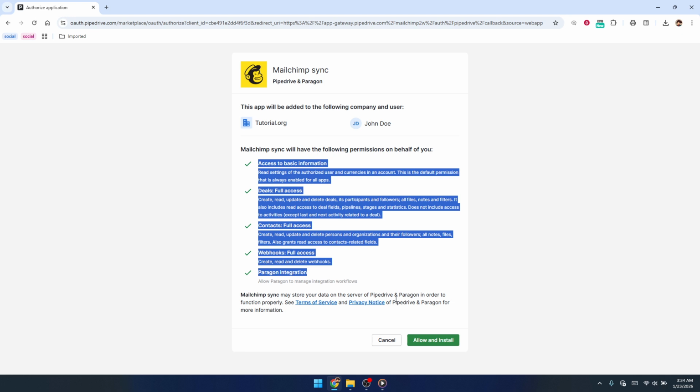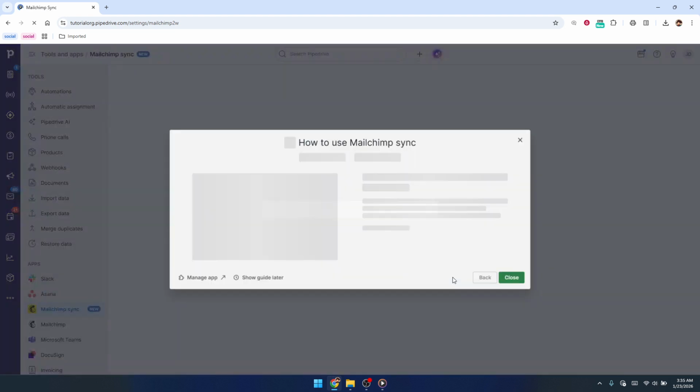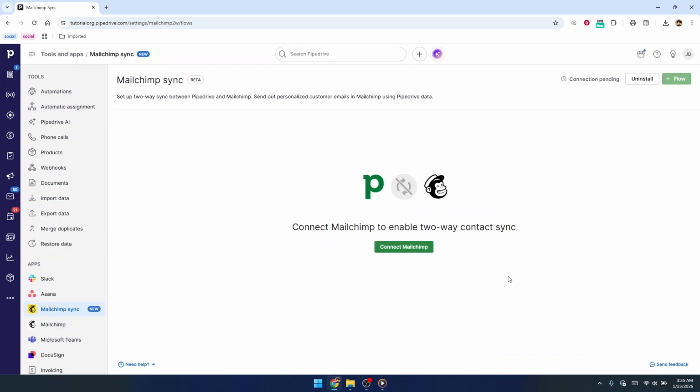Once Mailchimp recognizes your account, you'll see an option that says Allow and Install. This basically confirms that Pipedrive is allowed to access your Mailchimp data within the limits shown on the screen. Take a quick moment to read those permissions, and when you're ready, click Allow and Install. After that, you'll be redirected back to Pipedrive.